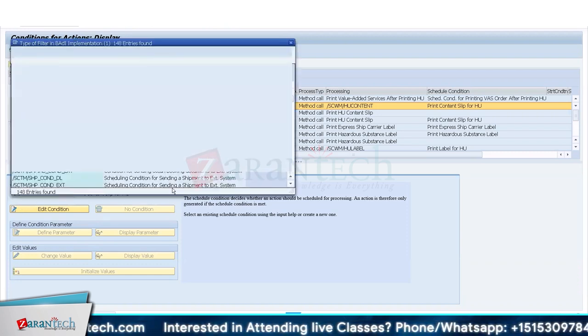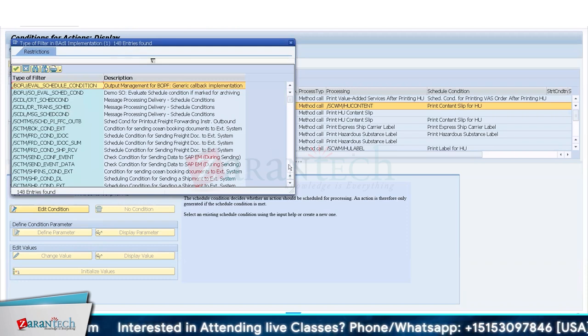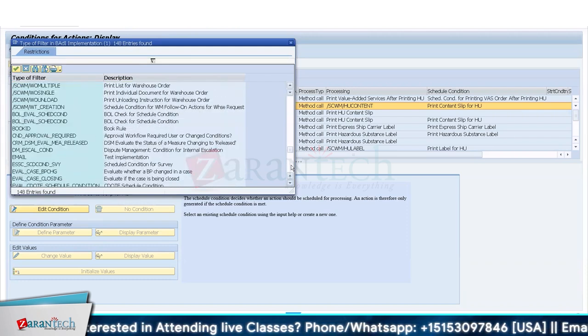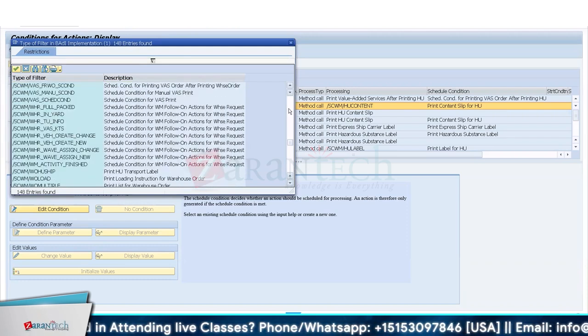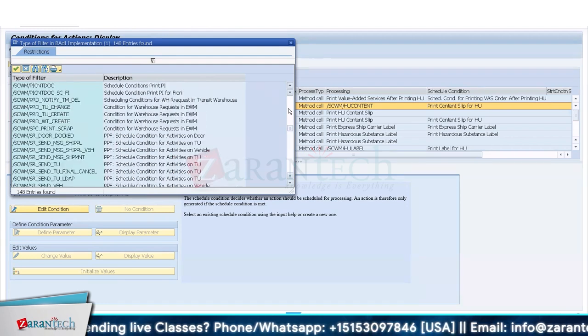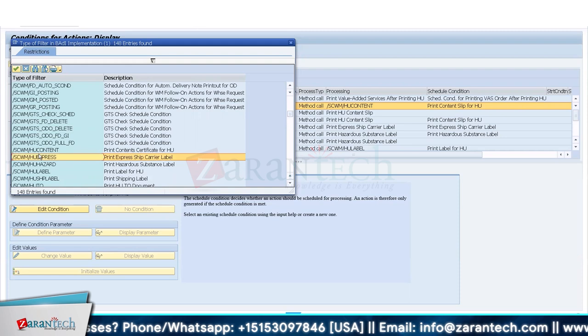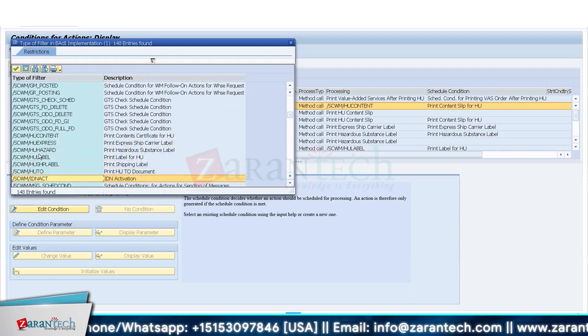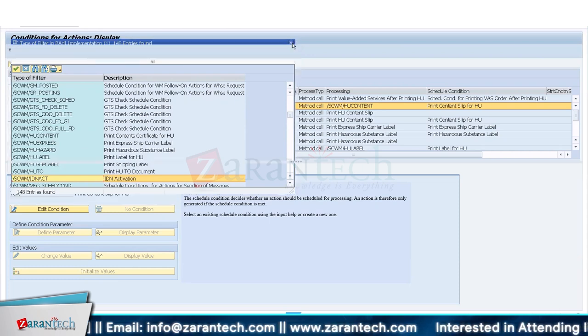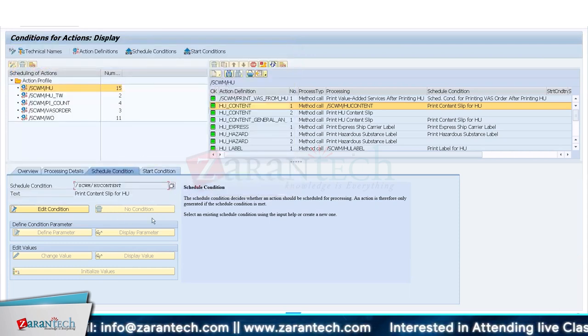Also, do try the standard conditions. There are so many conditions. Do try them, because SAP keeps on adding. For outputs like SCWM, HU, SAP has created a separate schedule condition for each type of output. So try them out if you see some description that is relevant. Otherwise, it's fine. Our technical team can do an enhancement and write your own condition for when the output should be scheduled.